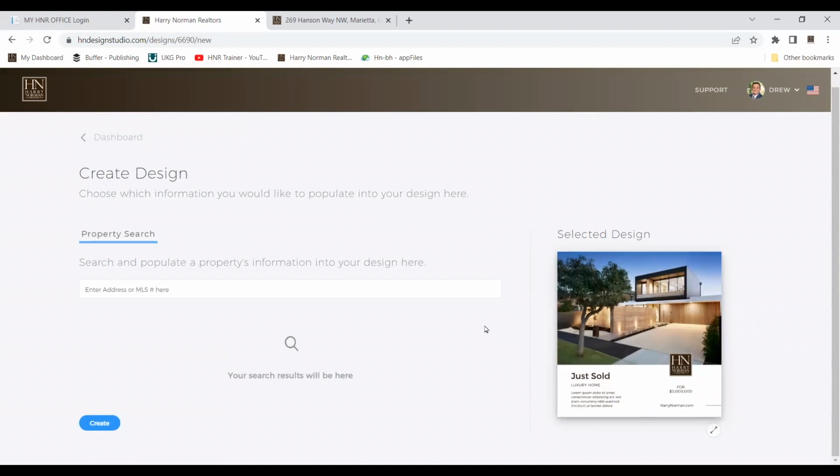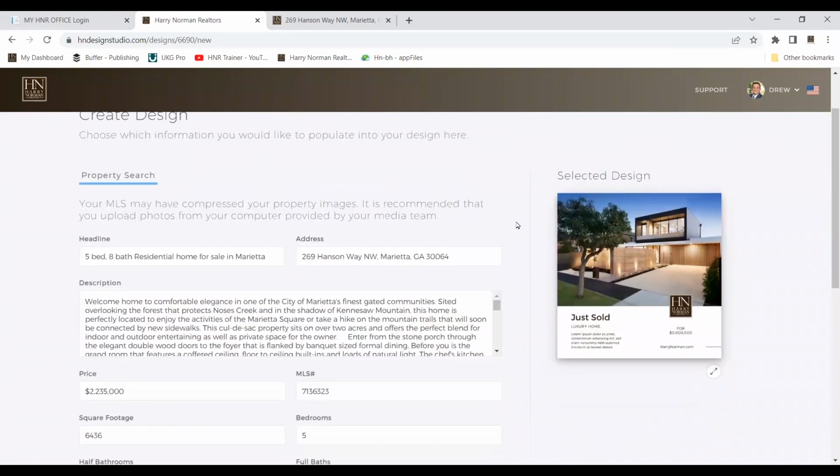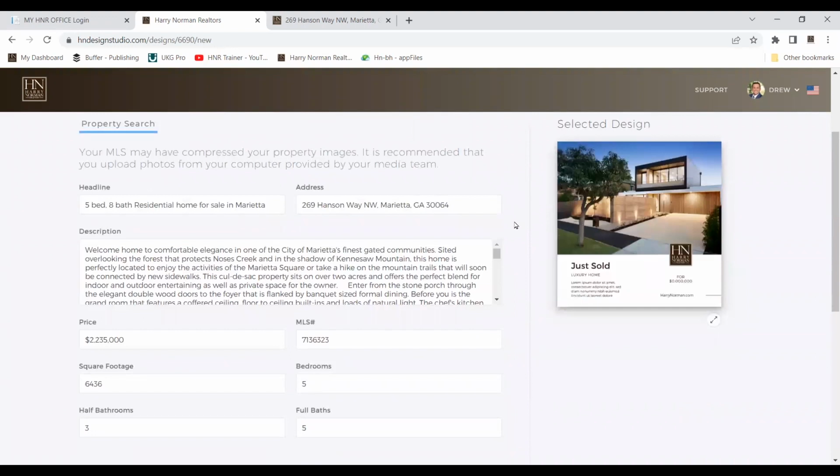In this window, I'm going to put in the address or the FMLS number so that it connects the dots between FMLS and this design and brings all that information in for me. So I'm going to put my FMLS number in here. It recognizes the listing that I'm looking for right here. So I'm going to select it. And now all that text and information that's featured on FMLS is right here at my fingertips. I can make changes right here.